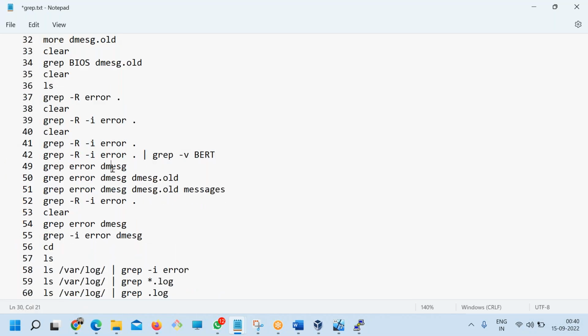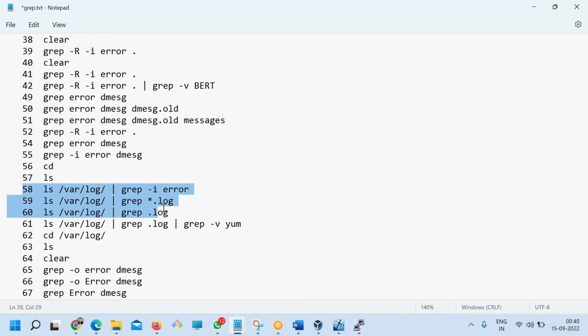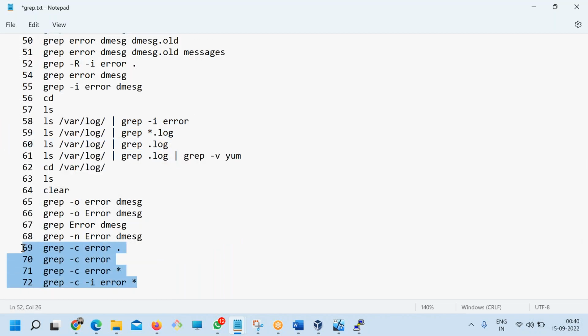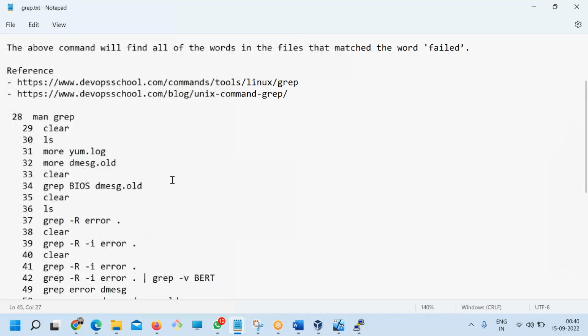Here again you are searching for error in the message file. You are searching error in these two files. Again you are searching here in these three files. Here you are recursively searching for the pattern error and ignoring the case, in the current location and so on. Now here you are trying to list the files in the current directory matching certain patterns, and here you're counting the number of pattern matches and things like that. So these are the basic use cases of the grep command.